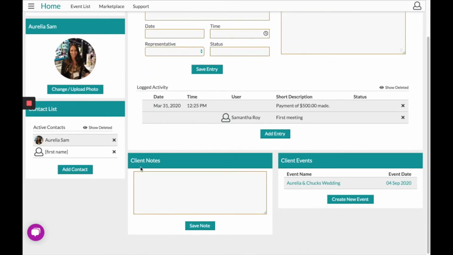Below that, we have an area for client notes. The client does not see these notes. This is just for you to track some information. In the bottom right-hand corner is the client's event. Currently, I have one event for this customer, but if I click Create New Event, that would put them on the event list more than once for situations like a pre-rehearsal dinner or a day after brunch.